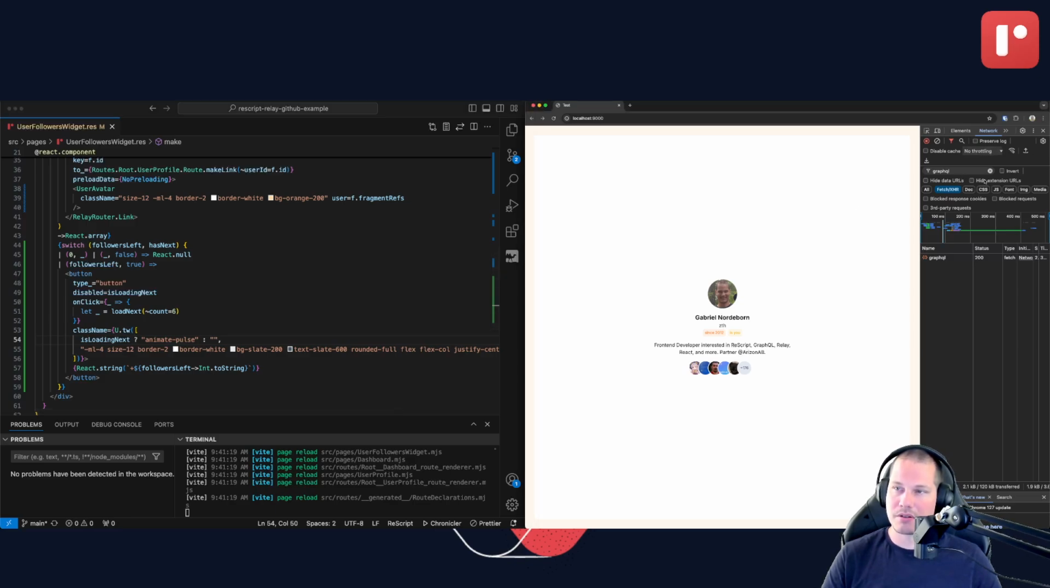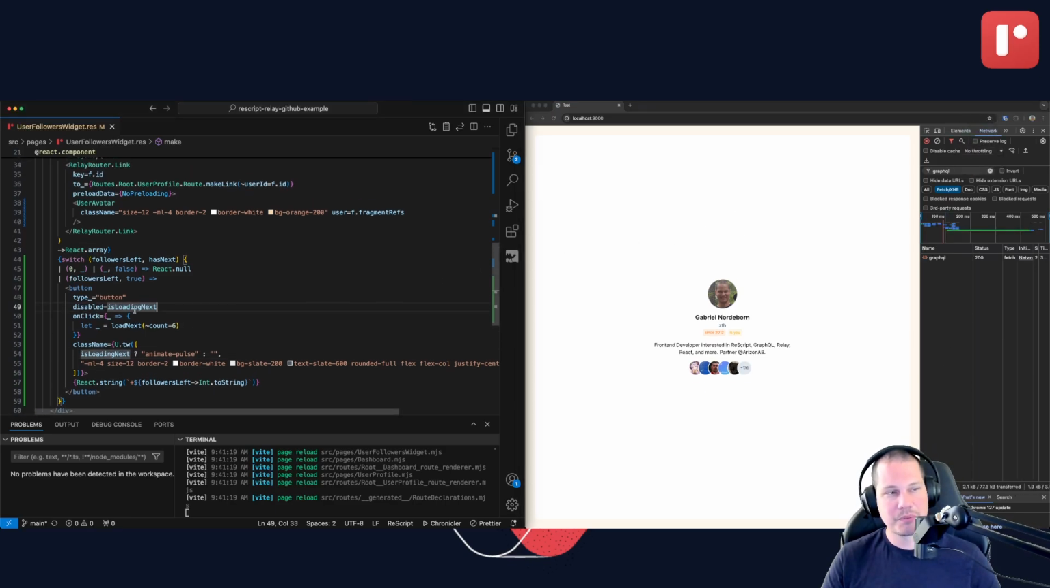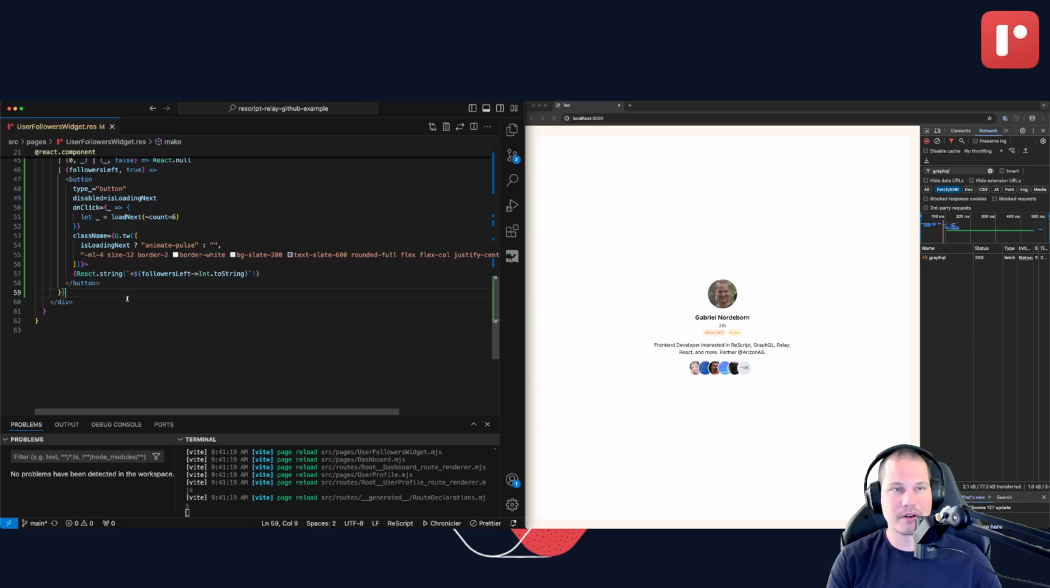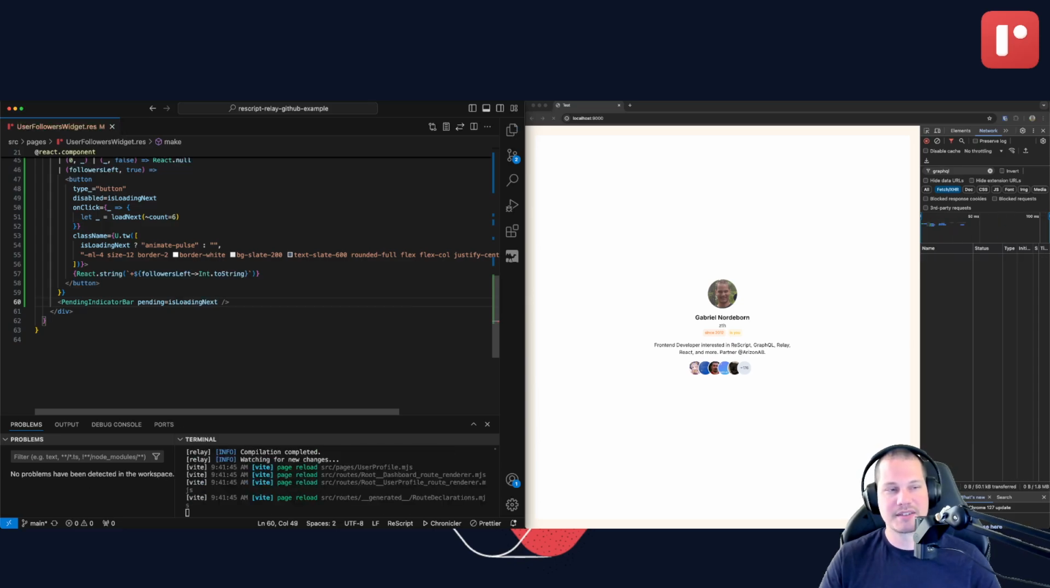So go back, do some throttling, press it. Oh, nice. And I can't click it. That's pretty neat. But there's another thing you can do as well. That's my personal favorite for this to be even clearer. And that is, remember that we have a pending indicator bar, right? A component. Pending indicator bar. We can wire that up to is loading next as well.